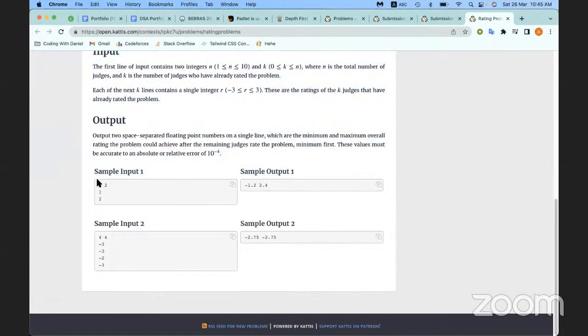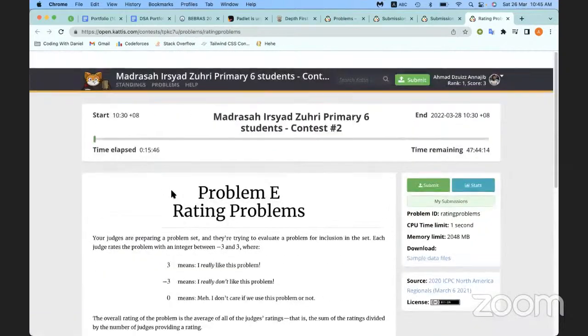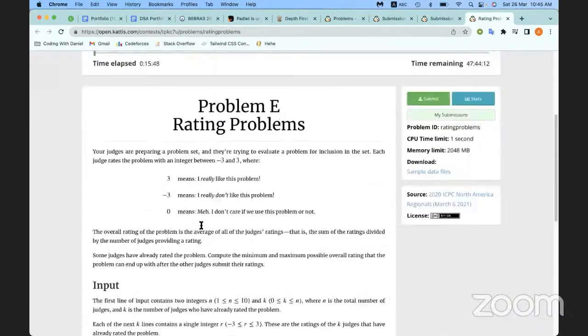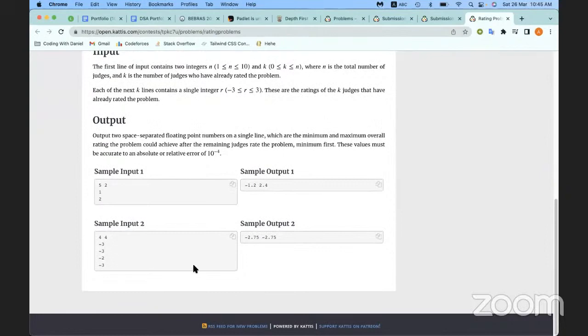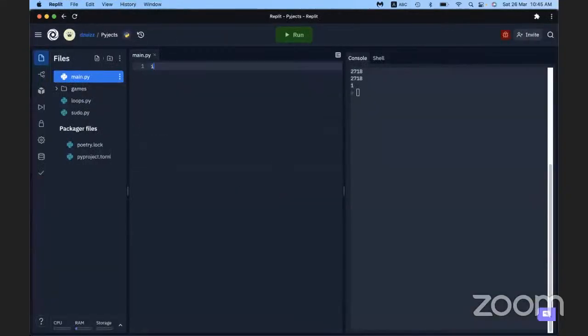The input is 5, 2, 1, 2. N and K, where N is the total number of judges and K is the number of judges who have already rated. So the maximum is 3. The minimum is -3.